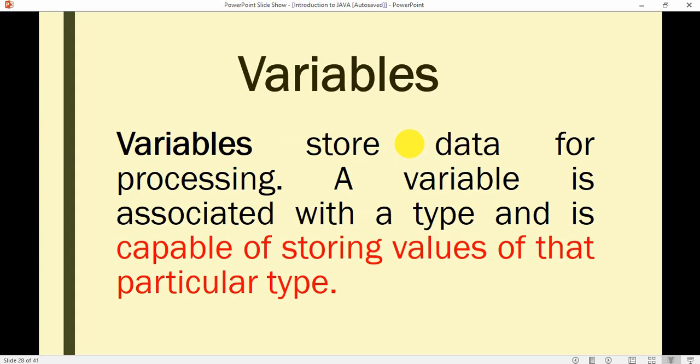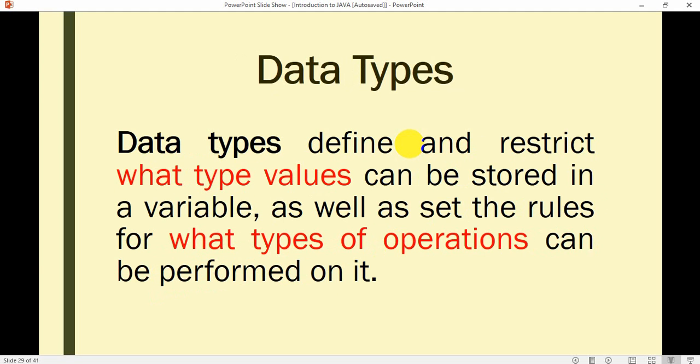Variables store data for processing. A variable is associated with a type and is capable of storing values of that particular type. Data types define and restrict what type of values can be stored in a variable, as well as set the rules for what types of operations can be performed on it.